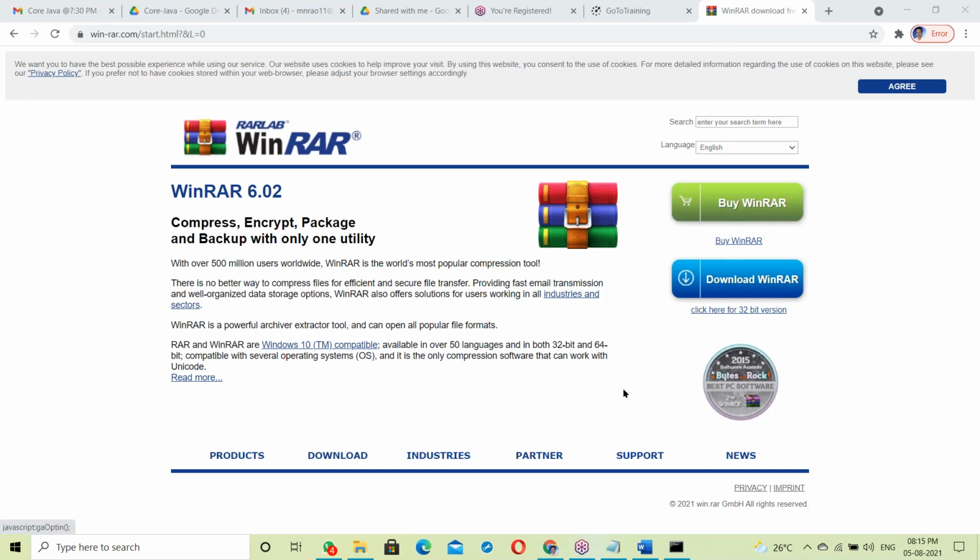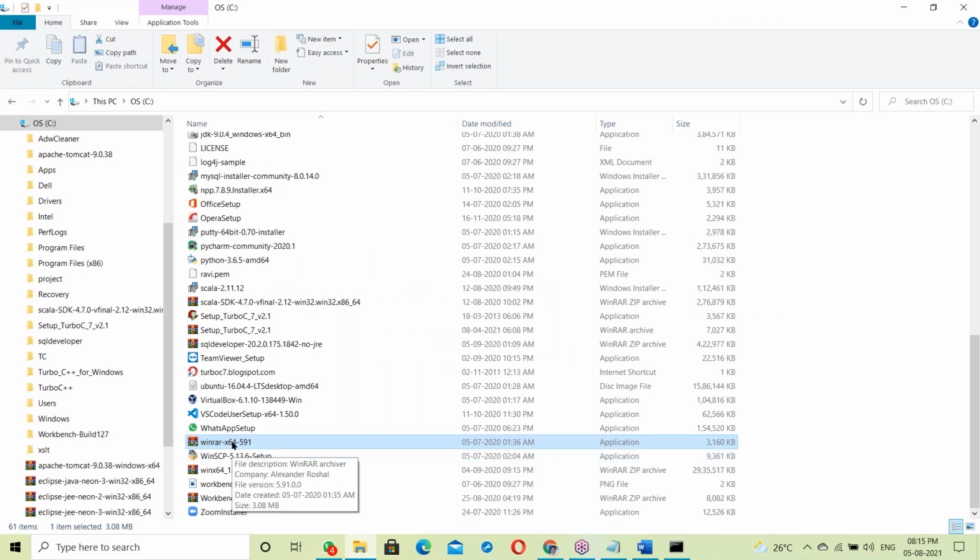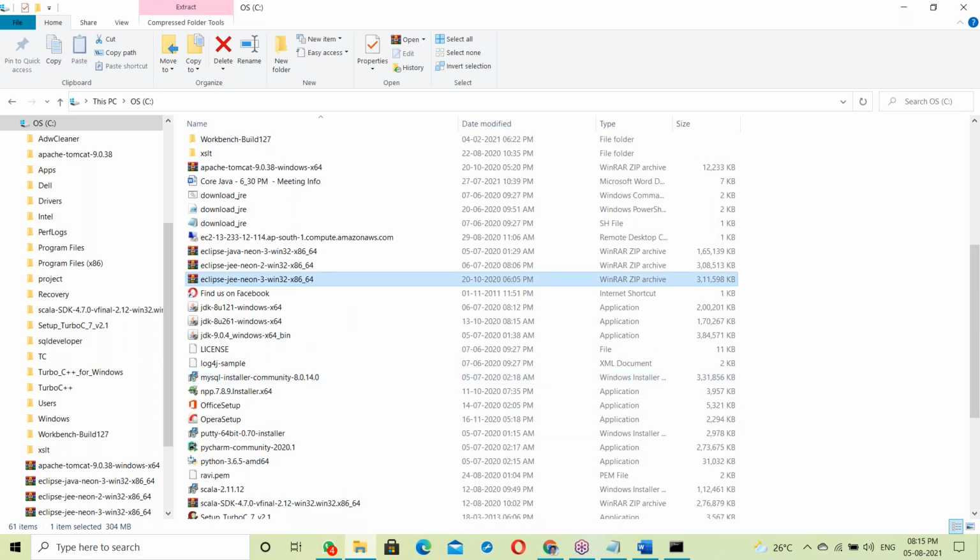So WinRAR is required. It is very well known, and everyone must have it, because sometimes you get zip files. How can you extract your zip files without it? WinRAR software is required. After that, next is Eclipse.